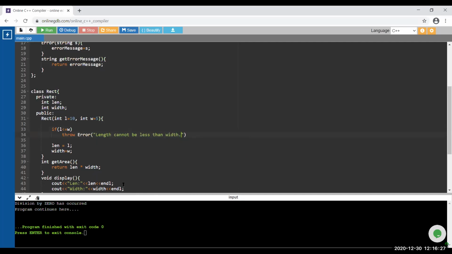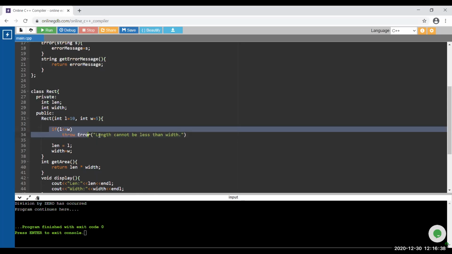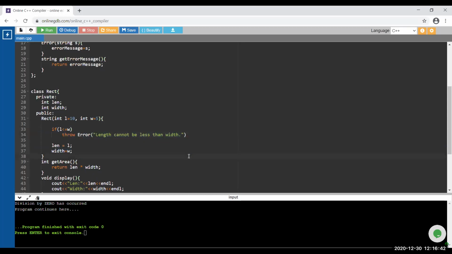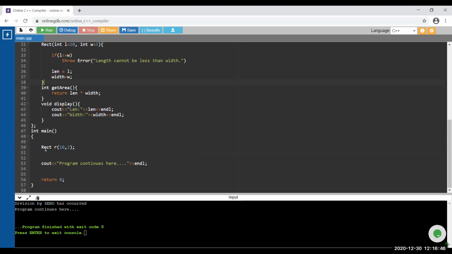Okay, so if you are making an object of a class and a user is providing values where length is less than width, the error will occur. If this is not the case, then this statement will not execute, and whatever values the user has passed will be copied into the variables length and width. Now let's quickly write the main.